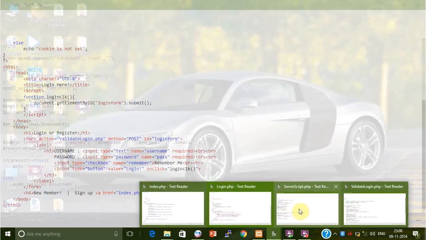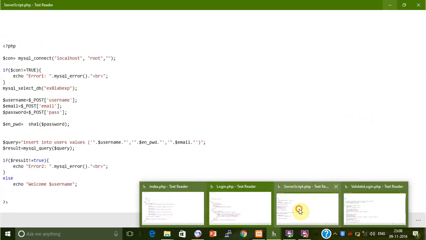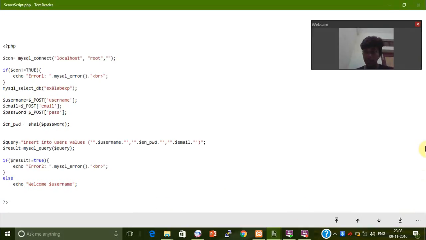And for the database, we'll see the server side of that. For connecting that, create a PHP $connection equal to mysql_connect localhost, root and root. Then if the connection is not true, it displays error. If the connection is true, it does this: mysql_select_db access lab.